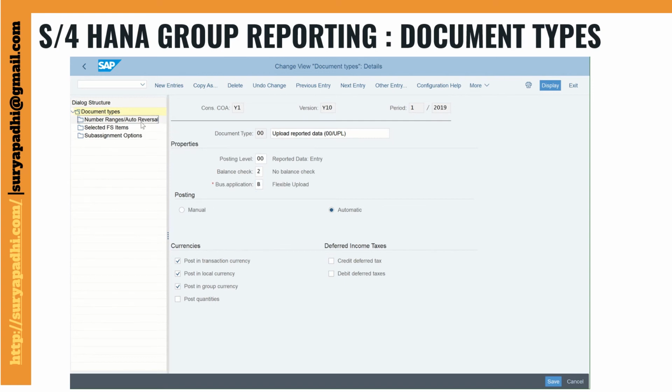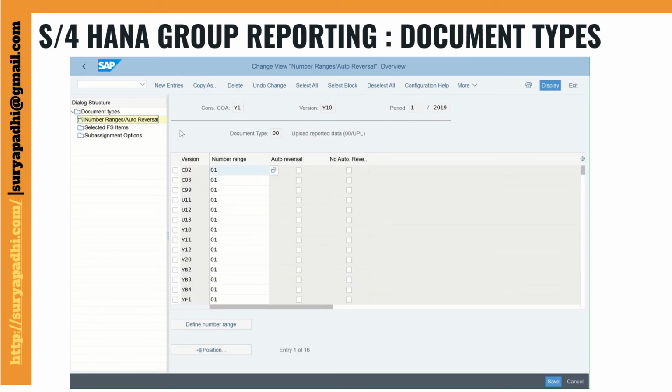Navigate to the number range and auto reversal. In this case, you can see this document type. The number range is defined based on the version, and this is a special version that we have defined in the version configuration. And if you want to do an auto reversal for this document type, then check this checkbox. And there are other options for selected FS item. If you want to use this document type for a particular FS item, then you can configure here.